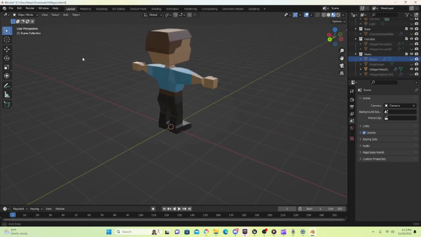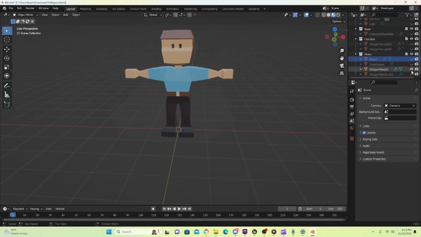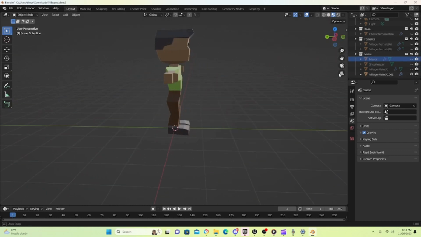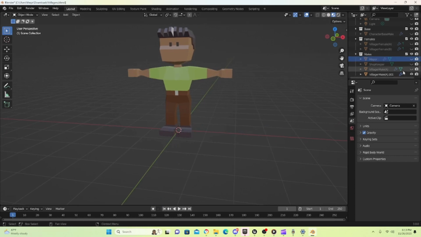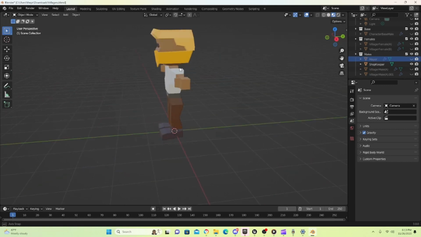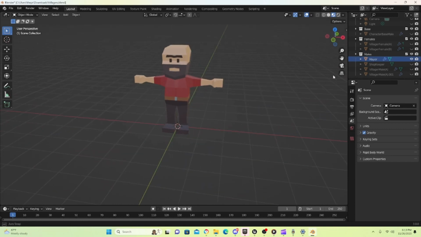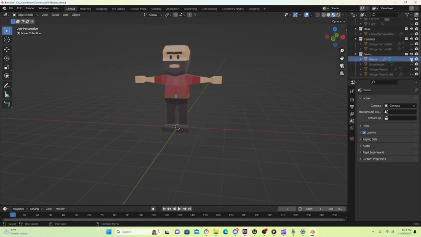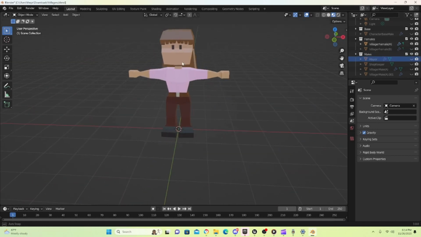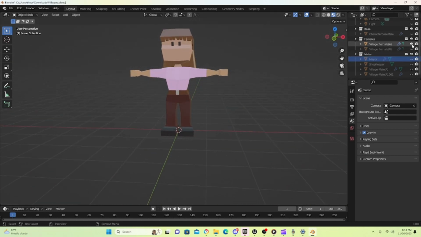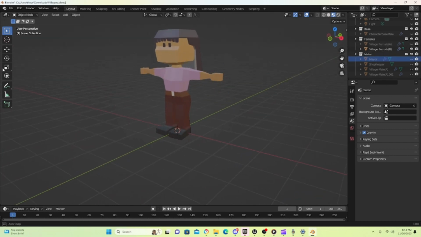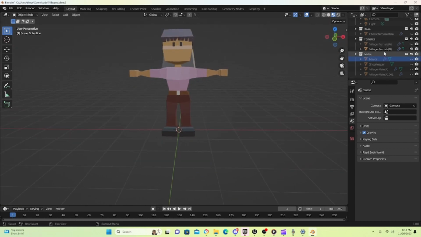Villager male A right here. We've got villager male B right here. And then right here we have a shopkeeper. And finally, right here we have a mayor. Now let's show off some of the females. For the females, we have female A, and we also have female B right here. And this right here is just where I modeled all of the villagers.